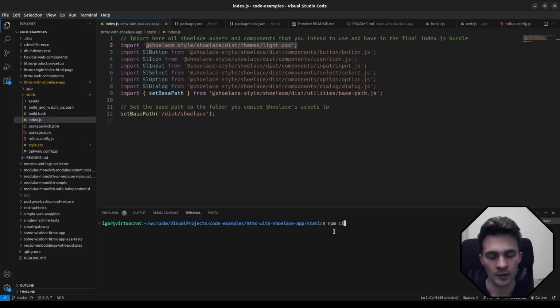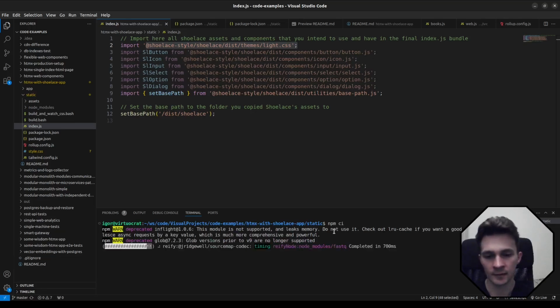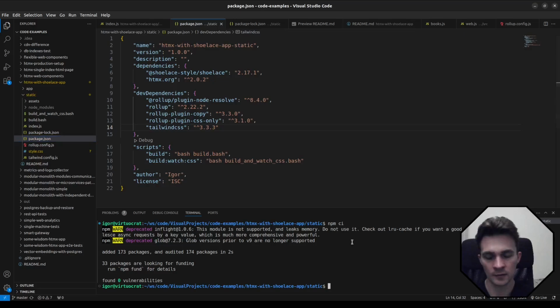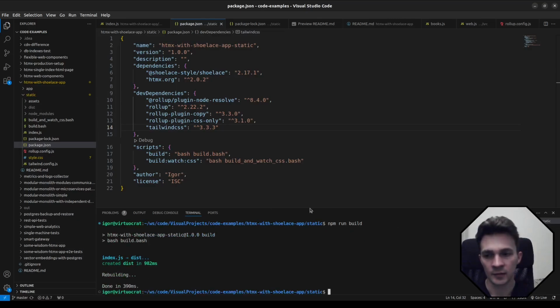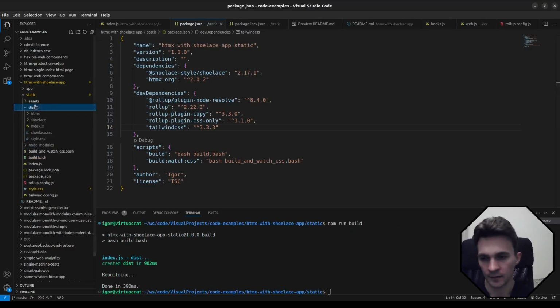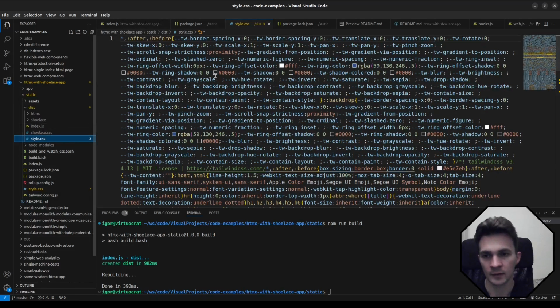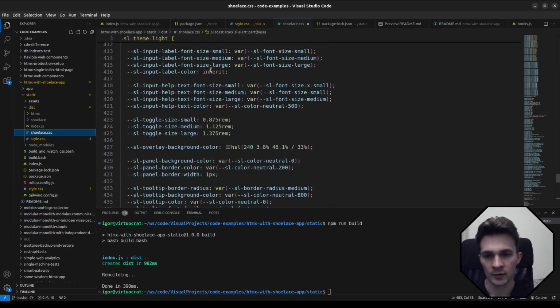We are in the static directory. We can install dependencies. So I have them, and right now let's build the bundle. It's in the readme and package.json. Let's do npm run build. It will build the distributable. So here we have it. We have our own CSS minimized. So Tailwind classes and our own Shoelace one.